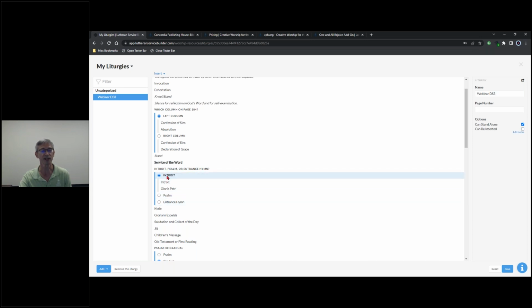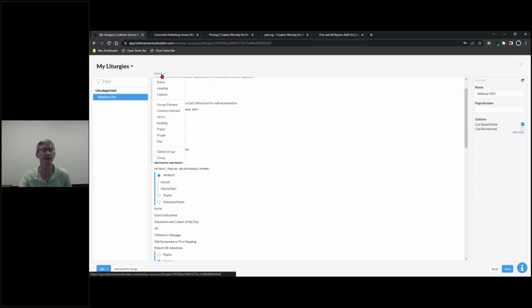3 choices: the Introit, the Psalm, and the entrance hymn. And you can add those to any of your orders of service just by clicking on Insert here at the top and choosing option group or just a group. We might use that here in a little bit. I just wanted to point that out though. This is then where we can access that custom liturgy that we created.